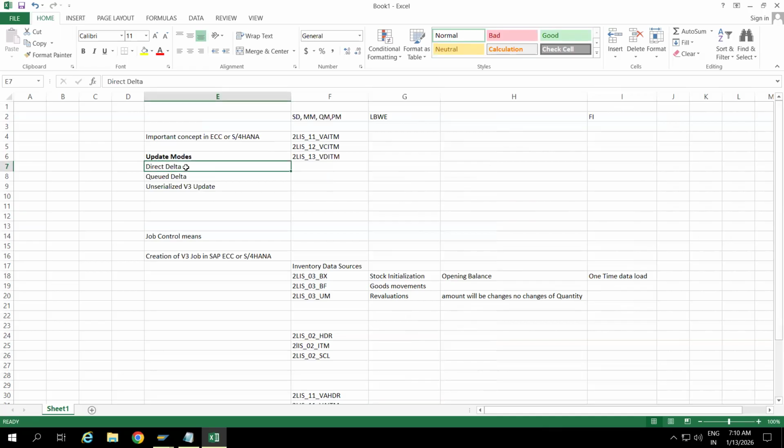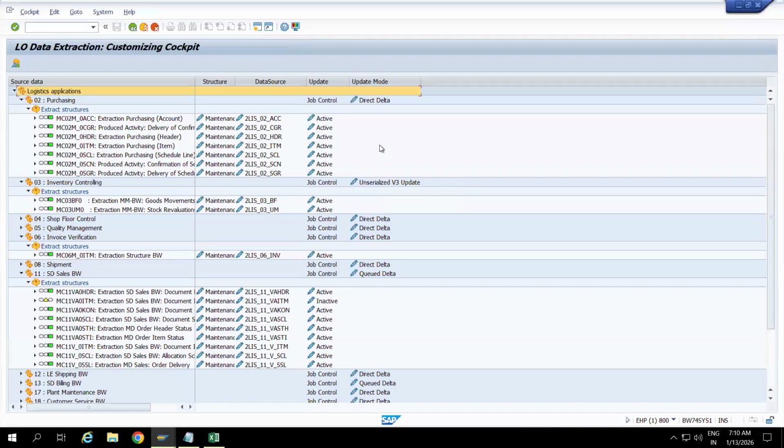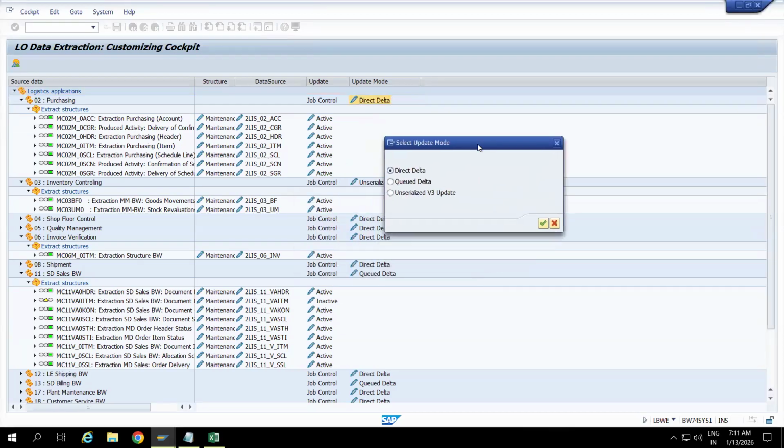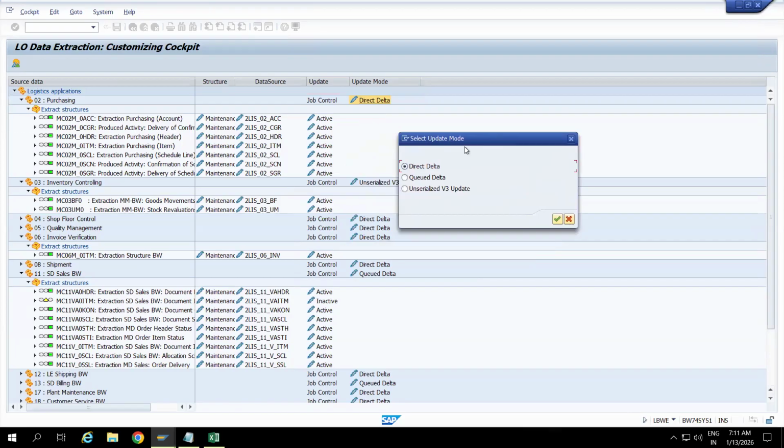So for this data source, which update mode must we use? You can see logistics applications. You can see LBWE. What does LBWE mean? You can go and check this transaction code. See, I am currently in the LBWE T code. Okay, see here, update mode. What are the update modes available for purchasing? For purchasing, you can click on this. See, these are the important update modes. They will ask you in the interview.